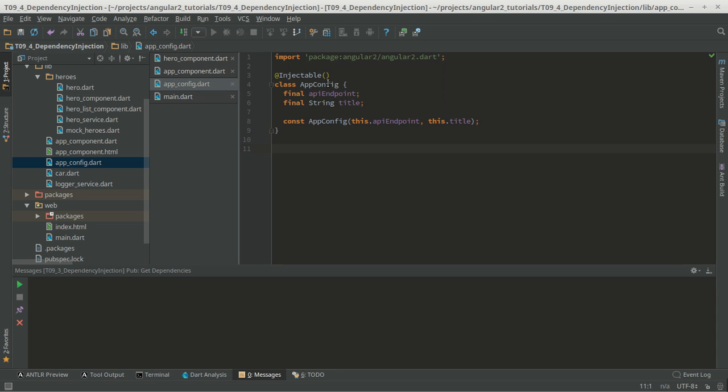So this AppConfig file only contains two attributes: the API endpoint, which, as you can see, doesn't have any type, it could be anything, and also it contains a title. So let's create a new config, and now how can we use this one?